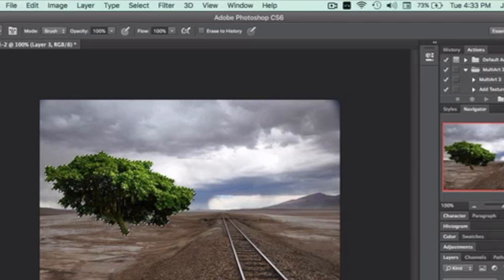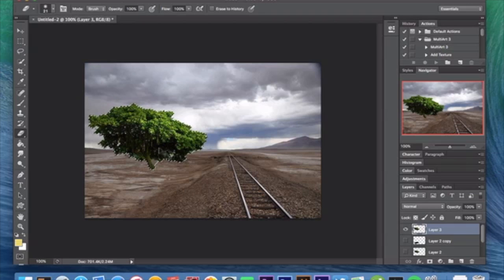Hit enter or OK, and your selection will then appear again, and that's the selection of your refined edge. The way to get your refined edge to show is to hit the layer mask tool, which, if you don't know, is this little thing right here. It's a square box with a little cutout in the middle. Click that, and now your refined edge is now refined. Sweetness.